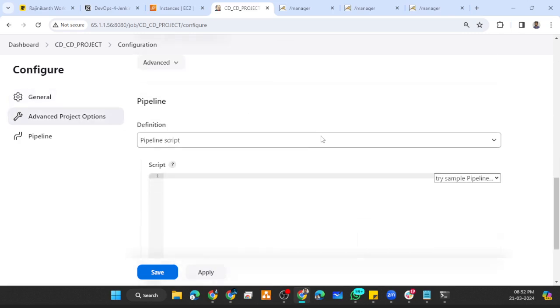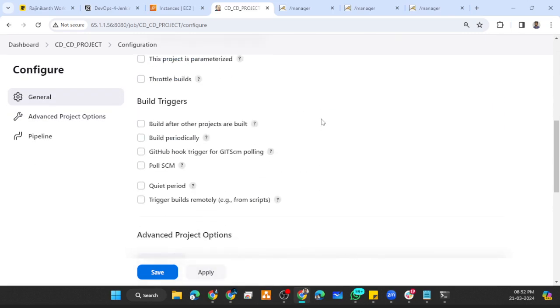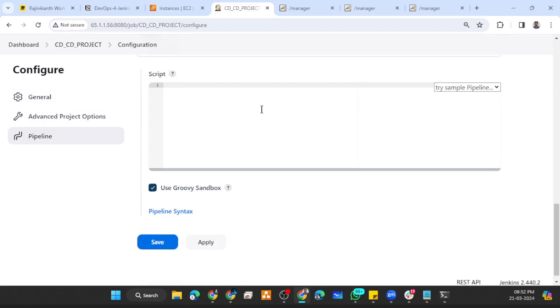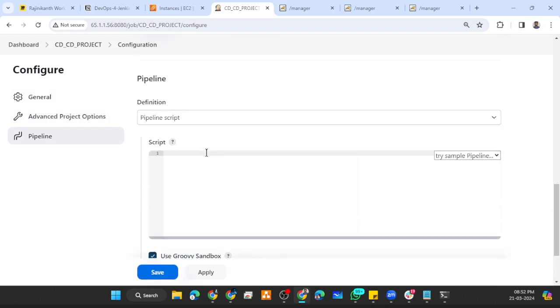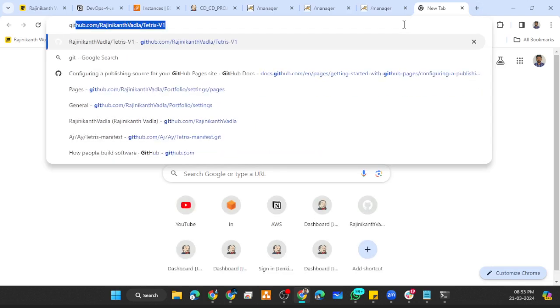Okay, and I'm coming down and I would like to keep the code here. So first of all, what I need to write? I need to write the declarative pipeline, right? Let me open my GitHub.